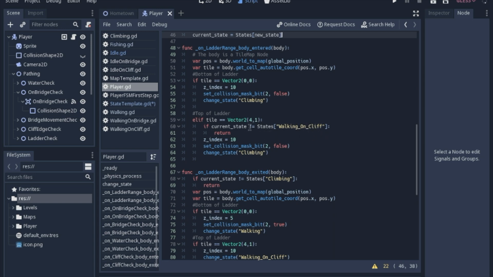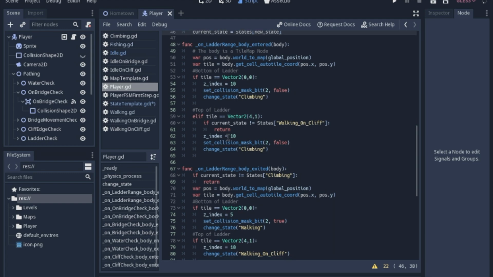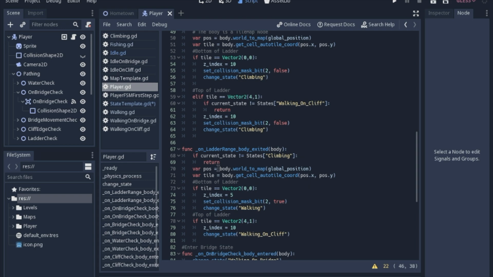And if I'm not on top of the cliff, then I'm going to return, which just ends the function immediately and it won't run this code. Otherwise, if I am on top of a cliff, I'm going to change the state to climbing, and the opposite is true for exiting. I'm going to make sure that I'm actually climbing. Again, if I go behind the cliff and go through the rope, I don't want to run this code. I want to only run this code if I am currently climbing.